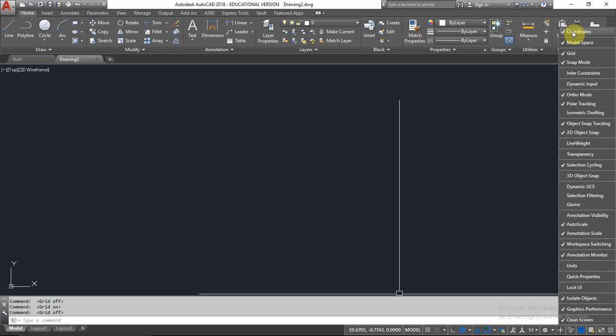Please make sure you check coordinates. I highly recommend model space checked, grid and snap mode entirely up to you. Check ortho mode and polar tracking. Check object snap tracking and 2D object snap. If you want, you can go ahead and select or check selection cycling. If we come across an opportunity to use that, I'll explain it to you. Can be helpful, not critical by any means. As far as the rest, I'll just leave those alone.